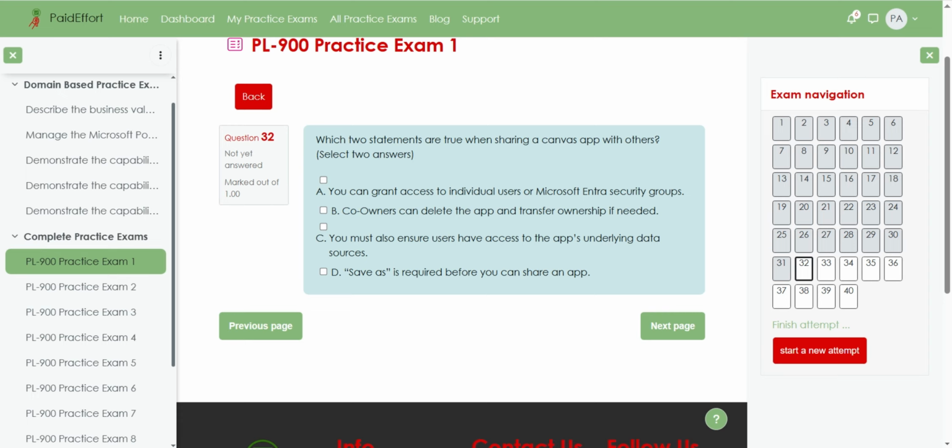C. You must also ensure users have access to the app's underlying data sources. D. Save As is required before you can share an app. The correct answers are A. You can grant access to individual users or Microsoft Entra security groups, and C. You must also ensure users have access to the app's underlying data sources.